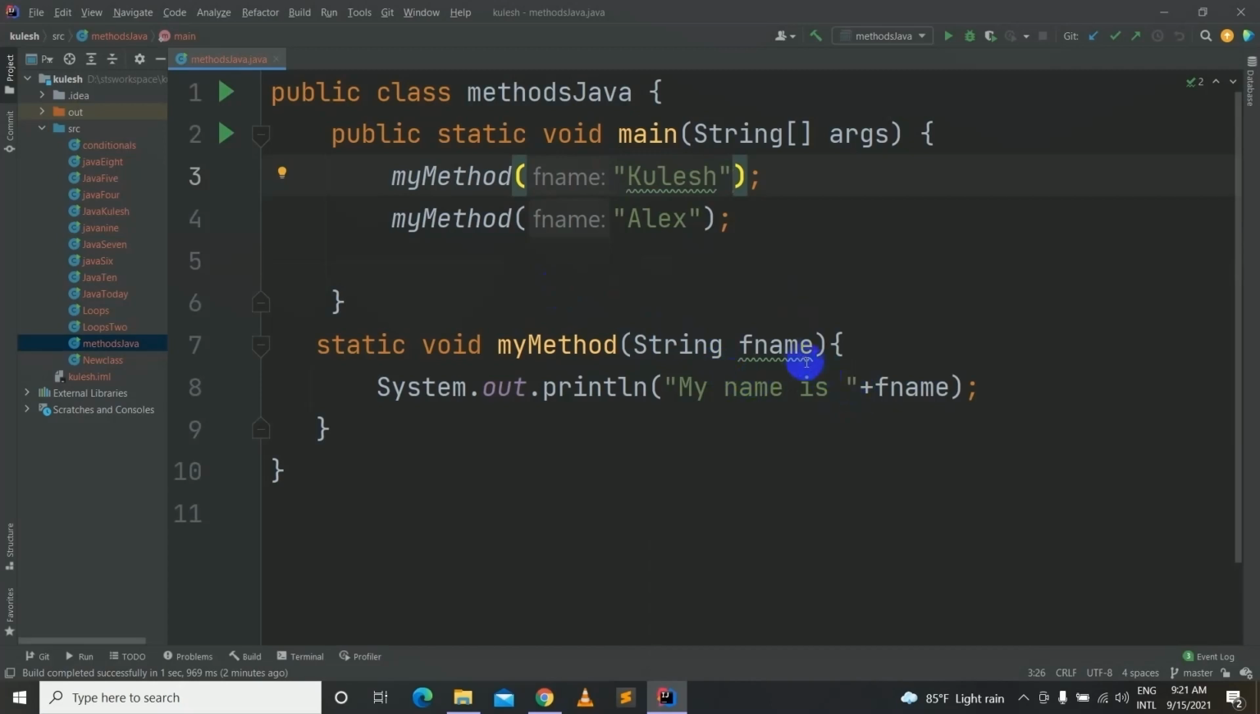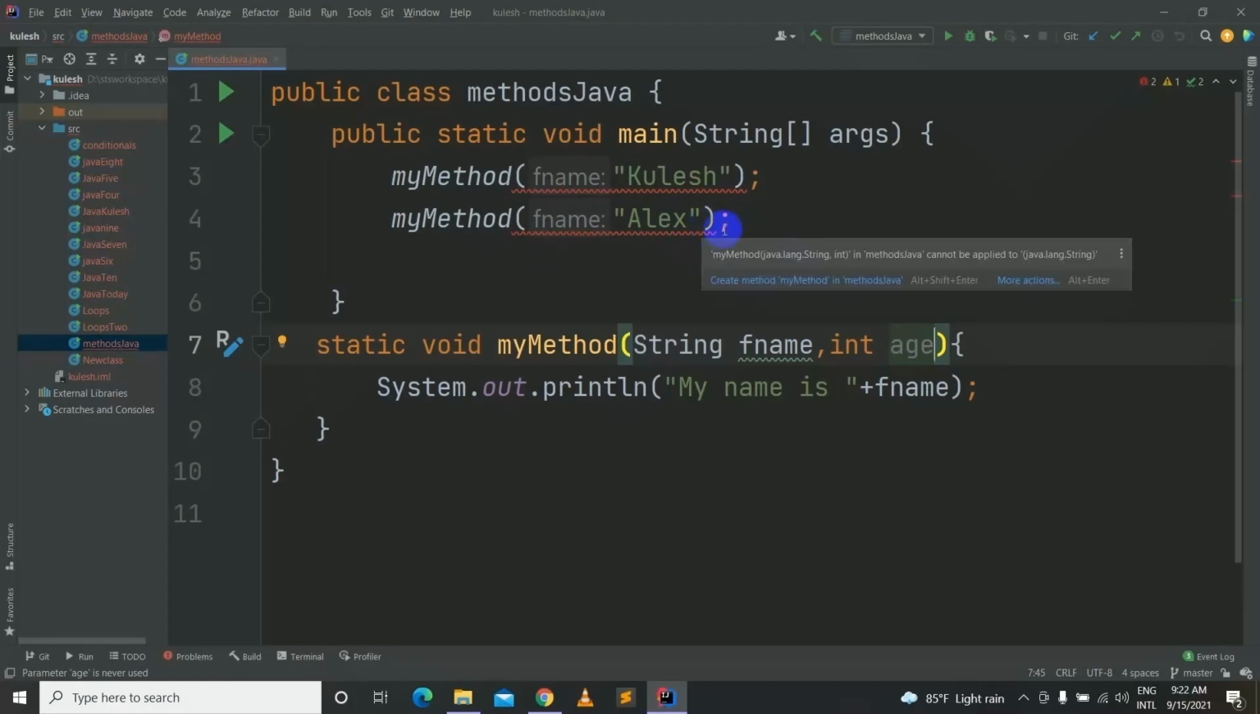Now let's have multiple parameters placed inside our method. To do that, after String fname inside the parentheses, I'll have an int age. As you can see, our methods started having an error. This is because we did not pass an int age for the two method calls. That's why we got an error when this was printed out.